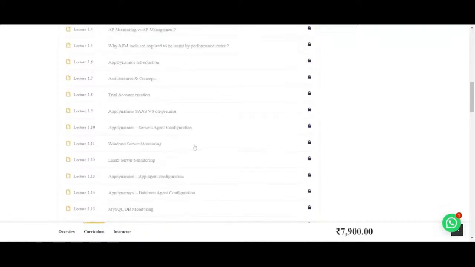And as you all know, like I said, it's an end-to-end course wherein we are going to learn from the introductions as well as the configuration part. So how to configure the AppDynamics app agent or the machine agent, and how to do the monitoring.